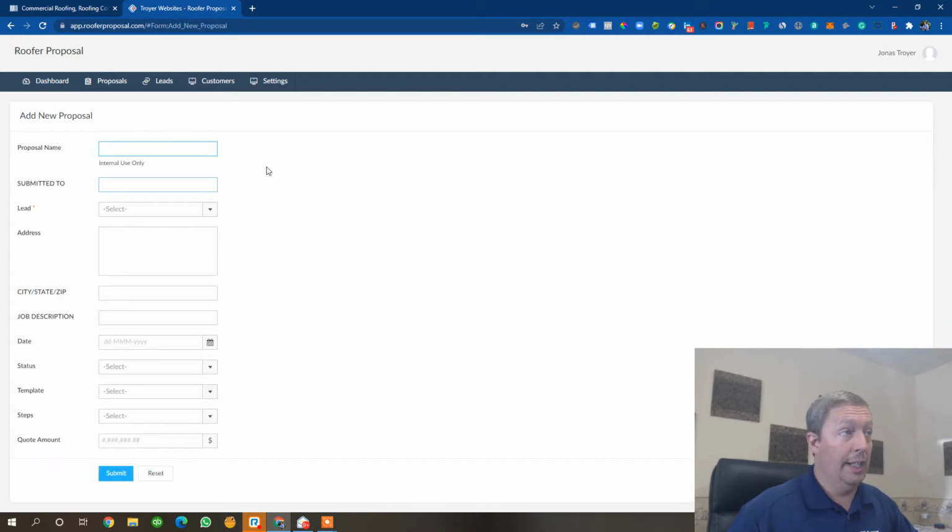Okay? So now we click on, obviously, proposals, add new proposal button right here at the top of the dashboard. Either way, proposal name. Okay, so this is internal use only. That's for your use only. So let's say this is a proposal for a membrane system. Let's just take, for example, Troyer Websites needs a new roof. I just put myself in as a lead a little bit ago. So membrane system, Troyer Websites, and then submit it to.